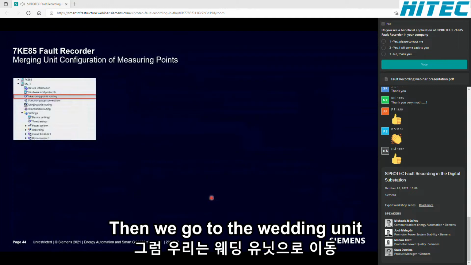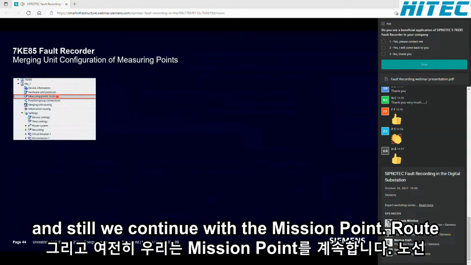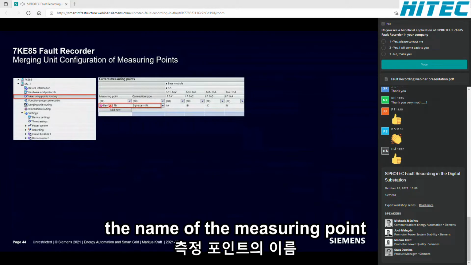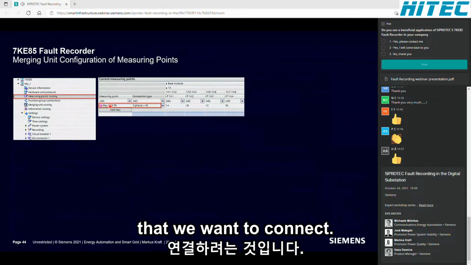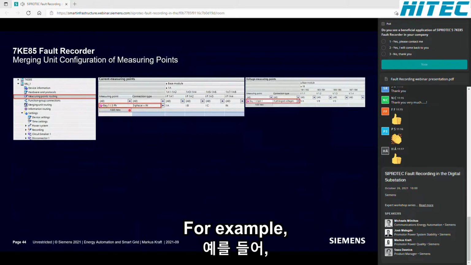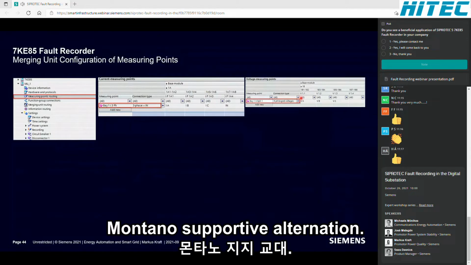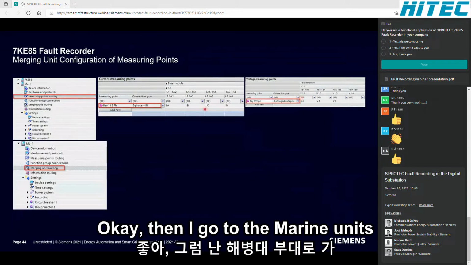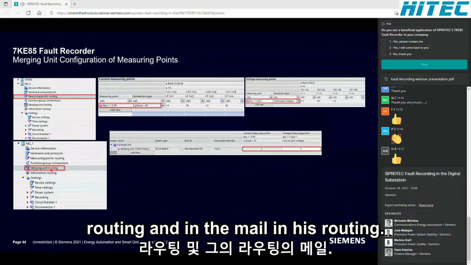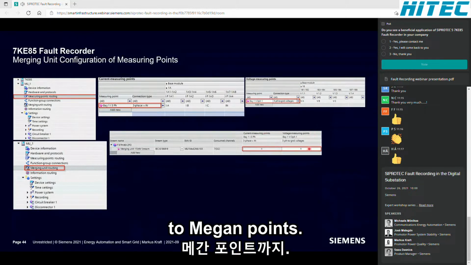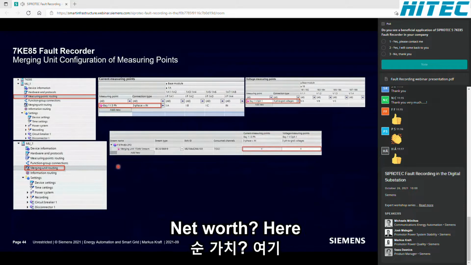Then we go to the merging unit, and still we continue with the measuring point routing. In the measuring point routing, we select, for example, the name of the measuring point that we want to connect. For example, I select here Bay1 for the current measurement and also for the voltage measurement. Okay. Then I go to the merging unit routing, and in the merging unit routing, I select these two measuring points that I'm going to send these two measuring points to the process bus network.